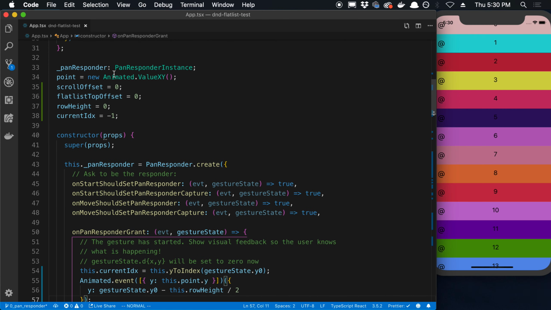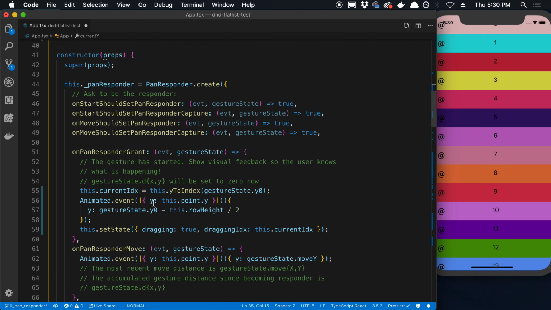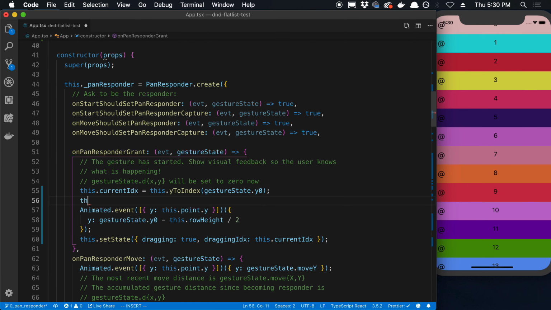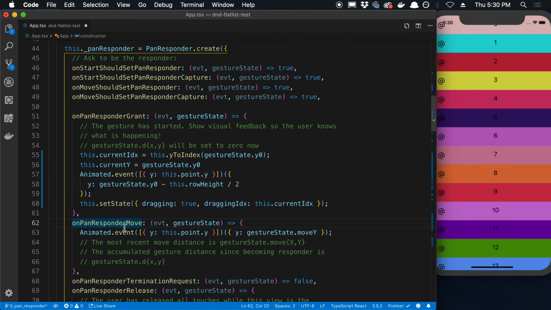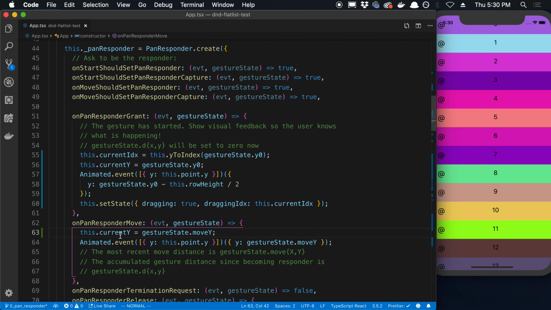So what we're going to do is set the current Y value. So I'm going to say current Y is equal to 0. You can set this.currentY equal to gestureState.y0. And then whenever it's moved, we're going to update that. So now we have in a variable the current position of Y.